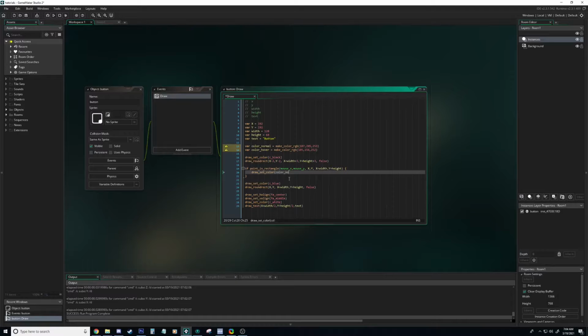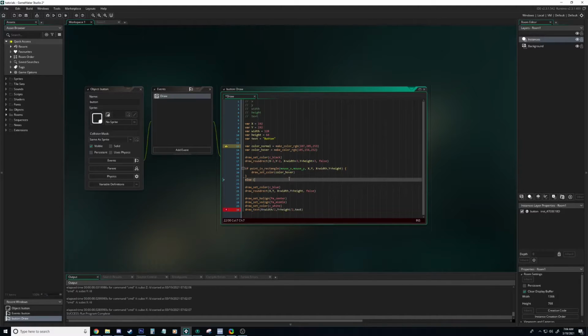And we're going to say draw set color, and this is for the color hover, since this code is only run when our mouse is over it. And then I'm also going to write an else statement real quick, and I'm going to capture in the other draw set color, which is going to be when our mouse is not over.